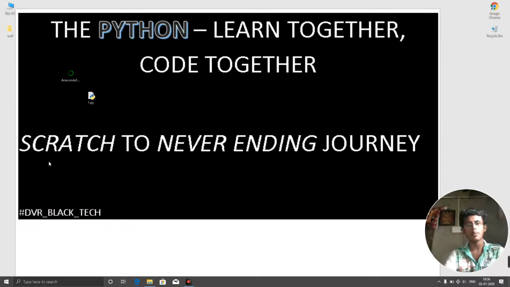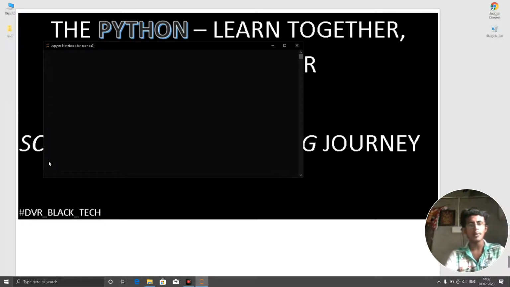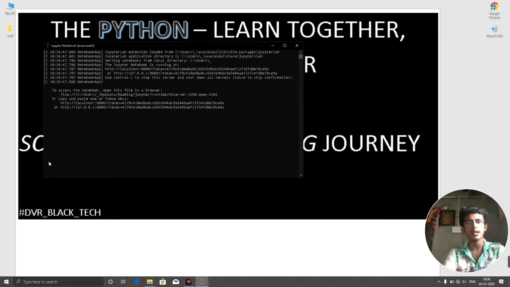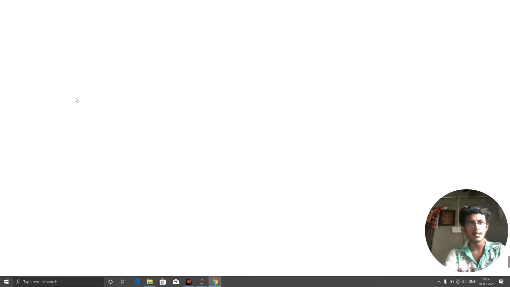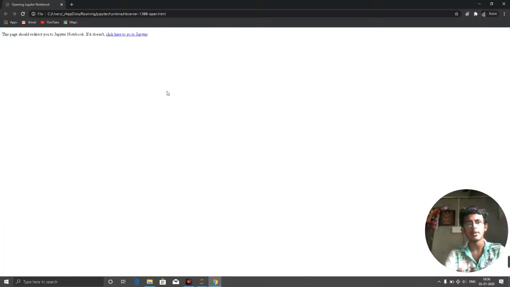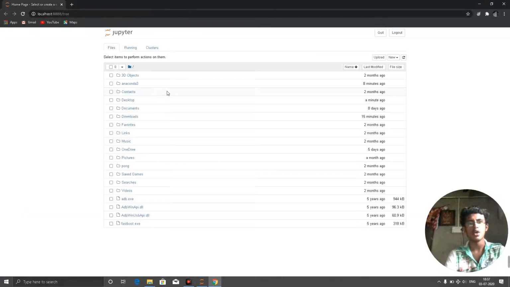We will just open it. I'm opening the Jupyter Notebook. I think it will open in Chrome. Here it is asking to access the notebook, open this file in Jupyter. That means it is giving some HTML page, and it will directly redirect us to the browser. And here you can see it is showing our files, the desktop, documents.